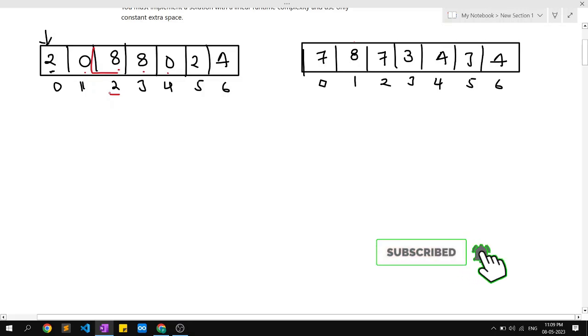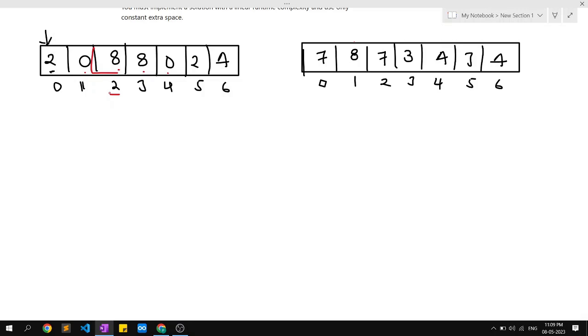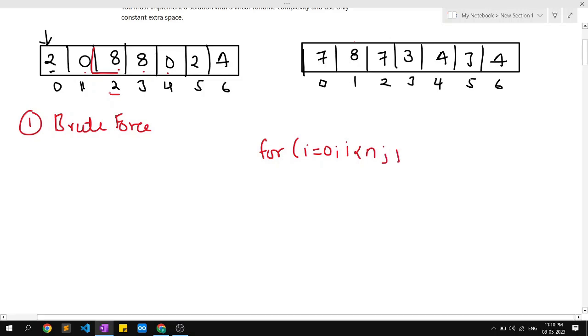So what we are doing is, for every single element, we are trying to compare it with every other element inside the array. For this we simply need two loops. So the first solution we will call the brute force solution. In brute force, we are simply running two for loops, one running from 0 to n, i plus plus, and the inner one for j equal to i plus 1.